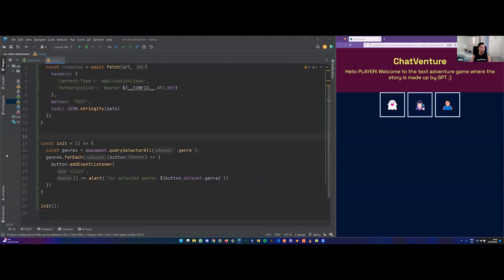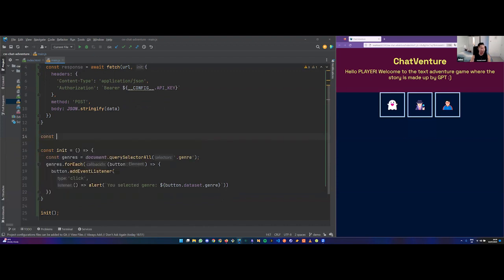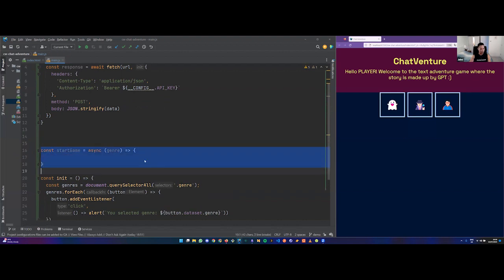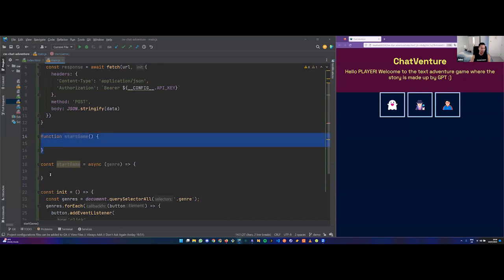Cool. So now let's actually start the game. This is, again, asynchronous. And I'm going to need the genre as a parameter. Just to clarify, because I've jumped into this quickly and this might not be familiar to some people, I'm using arrow functions here. So it's doing exactly the same thing as the classic function definition. They're just plain old functions, just a different way of writing them, just in case anyone was wondering.